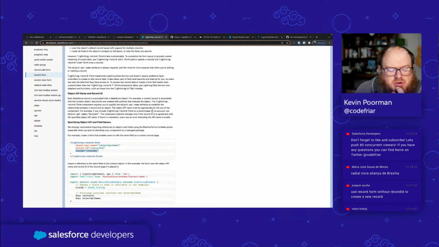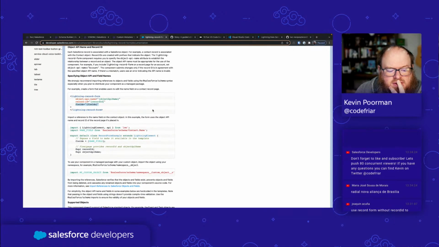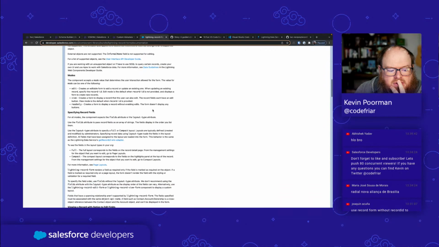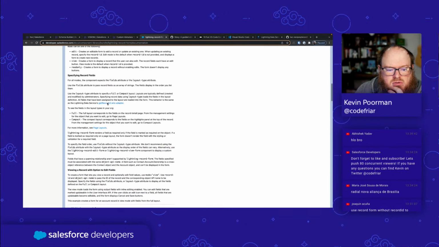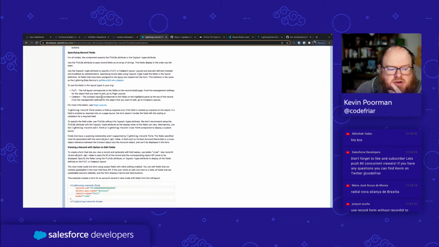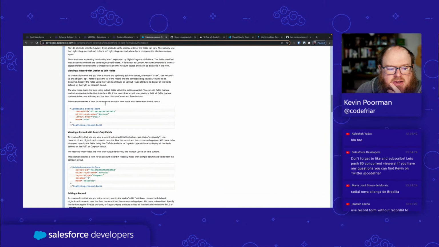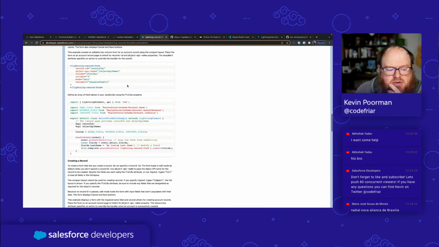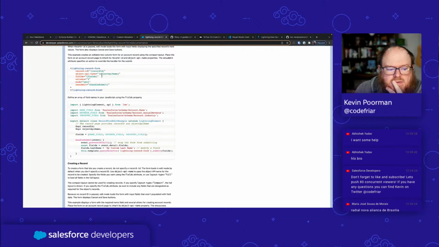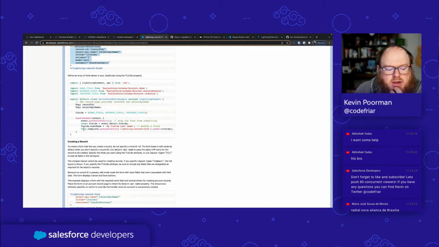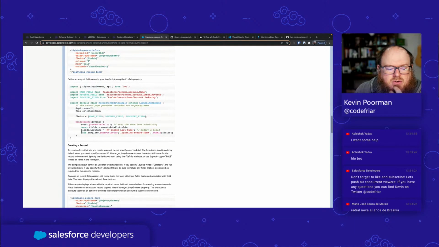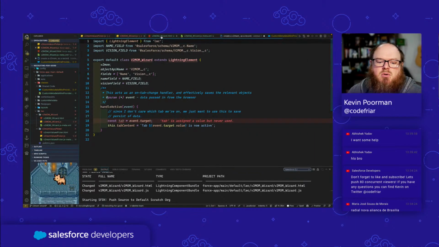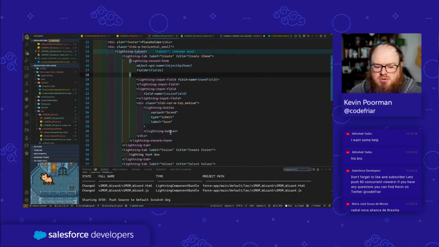Now, in our Lightning record form, I thought we could override some of these. And modes, edit, view, read only. Okay, well, that's specifying record fields, full and compact. We don't want to do that. Viewing a record with options to edit fields. We don't want to do that. Read only fields, editing a record. That's what we're doing. We can set it to... Okay, that's fine. And handle submit. Okay, so we're going to do an on submit in our wizard.